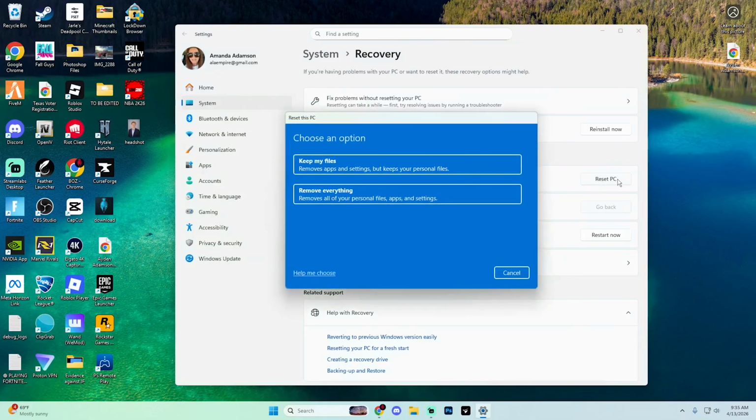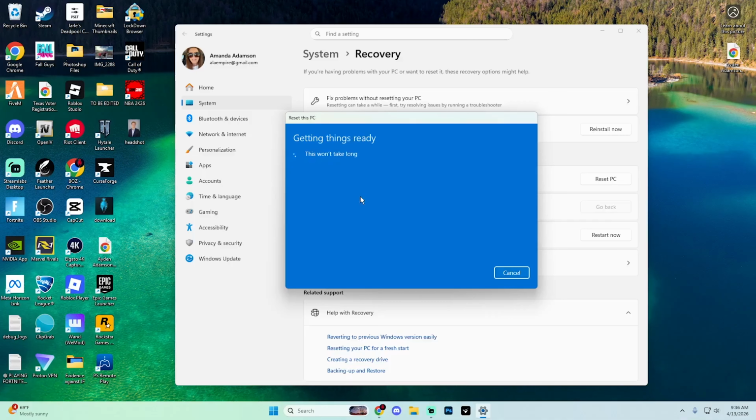And you're going to see two different options. You're going to see Keep My Files, which removes all of your apps, but it's going to keep your personal data. And then, of course, Remove Everything, which completely wipes the laptop. Now, to erase everything, you do have to choose Remove Everything, just like so.